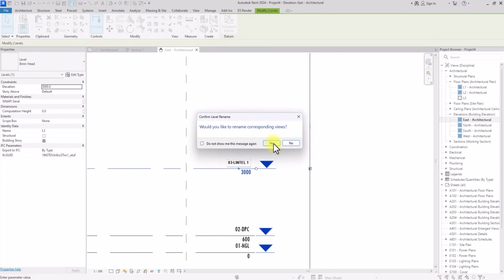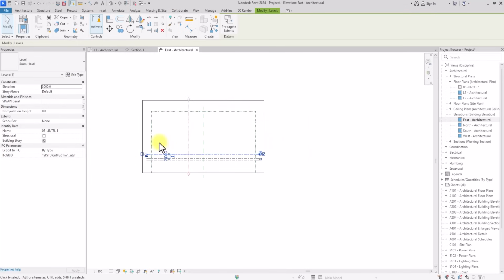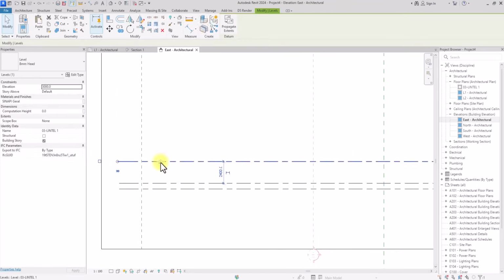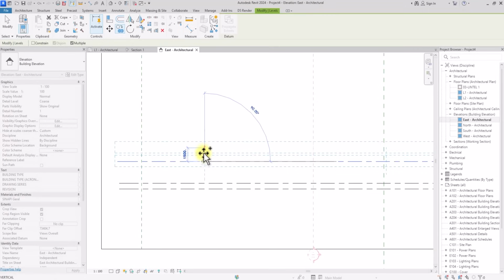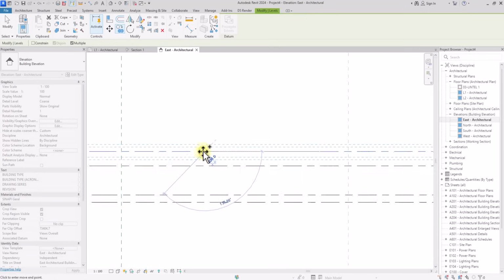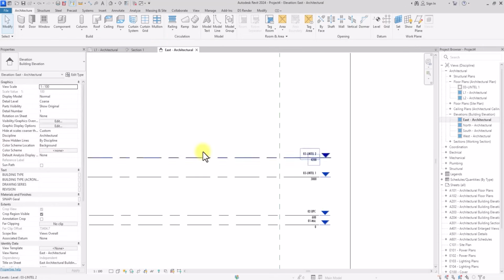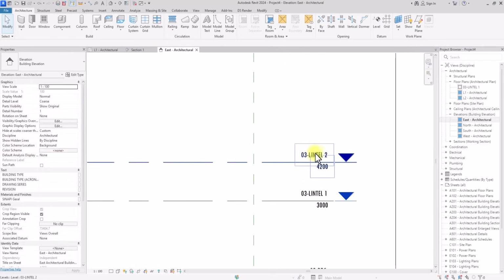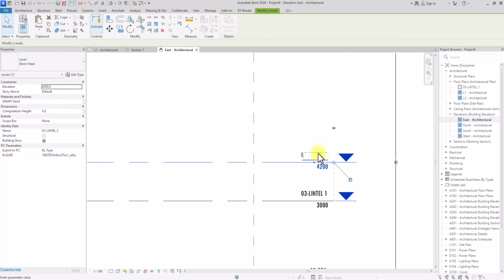Now I'm going to click yes. Okay, so now I'm going to just click on this level and start copying it. So I'm just going to copy another one. I'm going to copy this one 1.2 meter above this. Okay, so now this is where I'm going to create the first floor level. So I'm going to rename this level as 04 first floor.